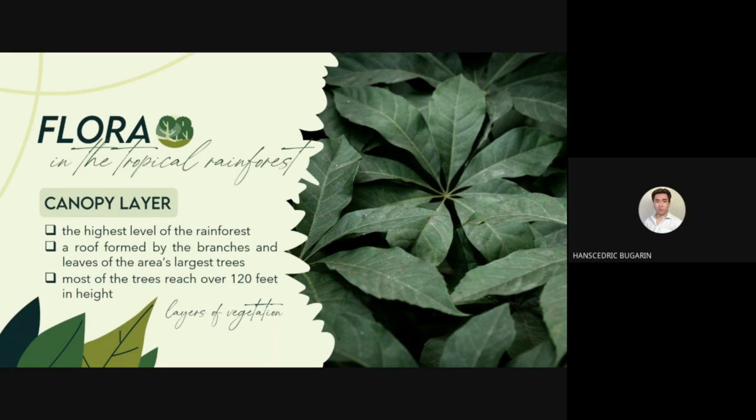The canopy layer is the highest level of the rainforest. It is also a roof formed by the branches and leaves of the area's largest trees. Most of the trees reach over 120 feet in height. So the trees in the canopy layer combined with their dense cover can mean that little to no sunlight reaches lower areas of the forest. Trees at the highest level must be able to tolerate the extreme sunlight and changing wind patterns, wherein the canopy layer blocks much of that 100 inches of rain despite the rainforest's frequent and heavy downpours.